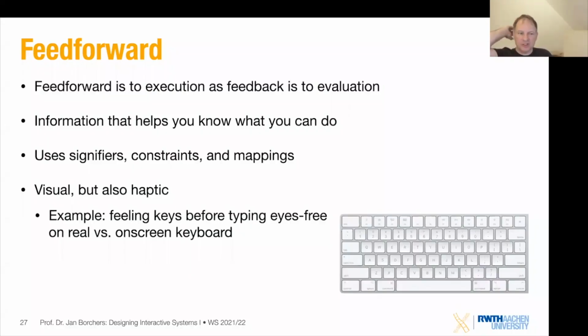I already briefly mentioned feed forward. Feed forward is to execution what feedback is to evaluation, right? Feedback basically allows me to evaluate, right? The system gives me feedback and I can evaluate what the feedback means and whether it's what I wanted. And feed forward is what the system provides to me, such as the tangible feel of keycaps before I actually start my execution. So it's information that helps me know what I can do.